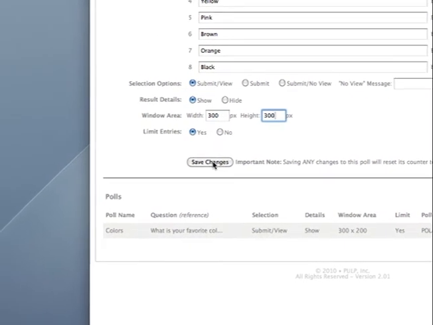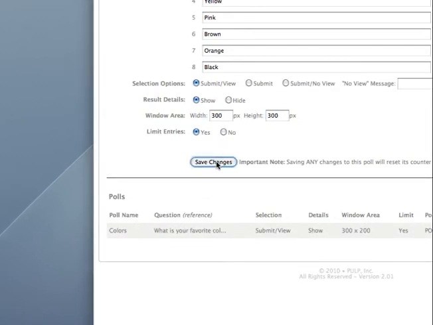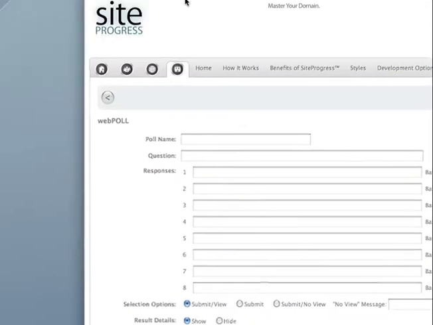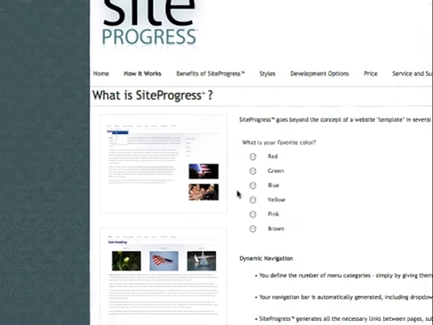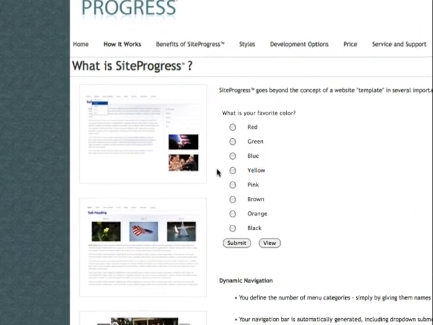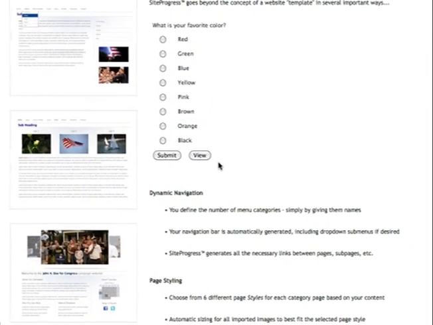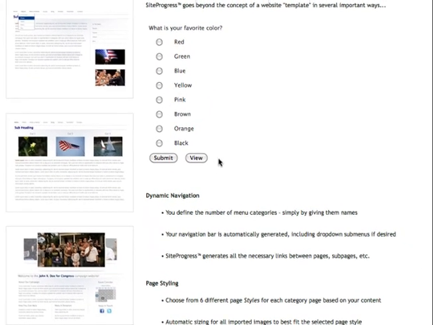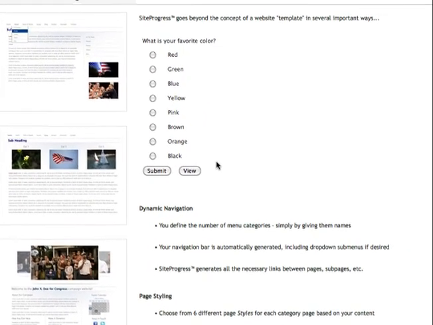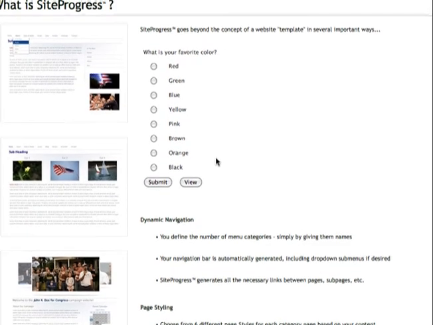So at this point it doesn't matter because we haven't taken any information, so I'm going to go ahead and hit save changes, and we'll see if that solves our problem here. I'll refresh the page, and now sure enough we've got all the colors and our submit and view buttons, so we're good to go. So let me answer the poll a couple of times, and well, I can only answer it once because we've actually got it set to a limit.